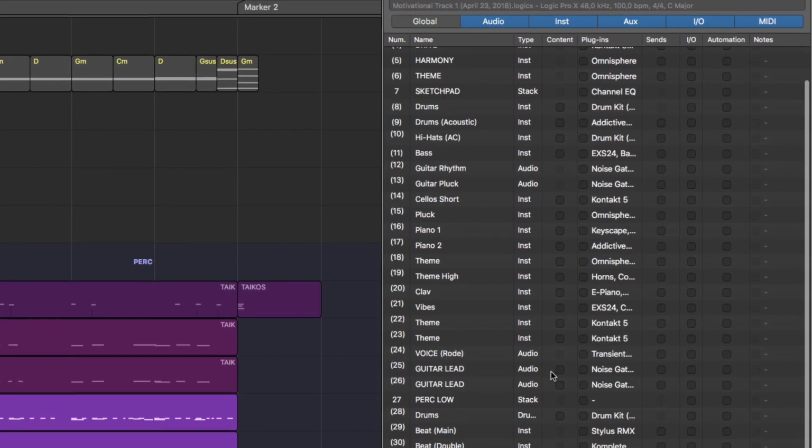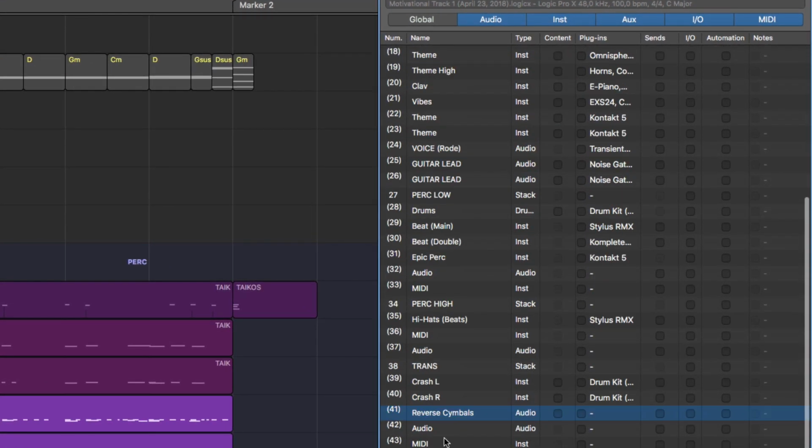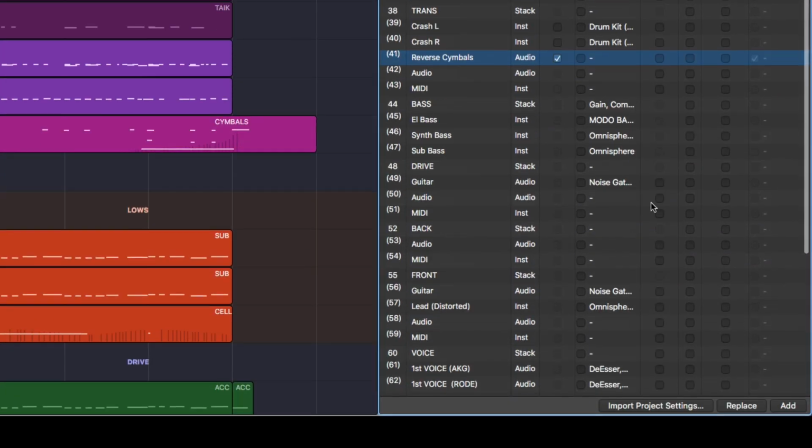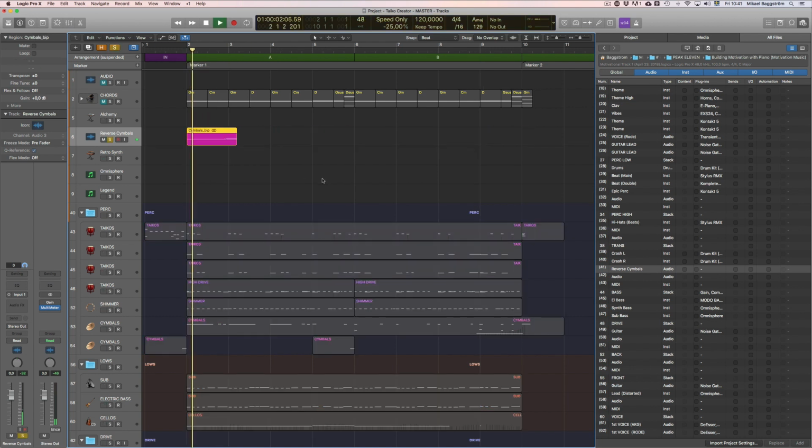Well, you can even import audio files, as you can see here. So let's say you want to import this reverse cymbals audio file. Simply click on the content in this case and click on add. So now you get an audio track here called reverse cymbals, and here you have the audio file for it. So it sounds like this.